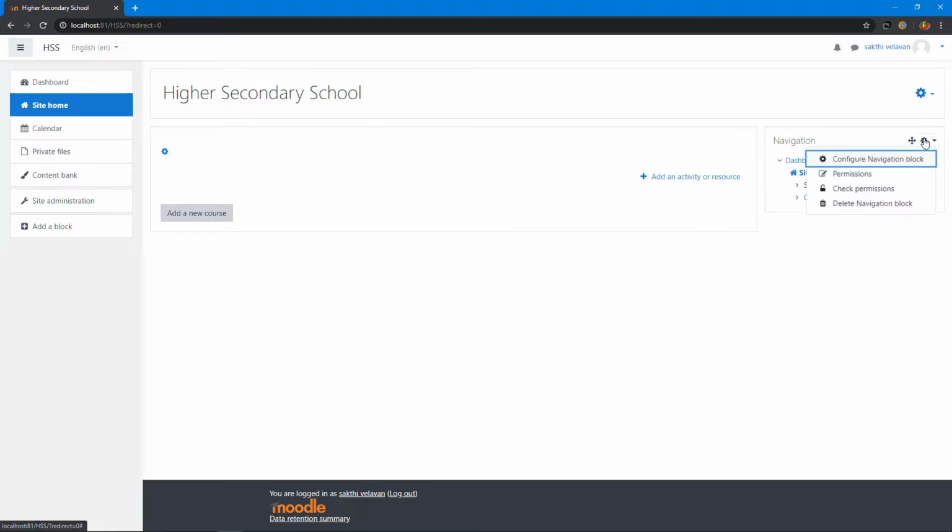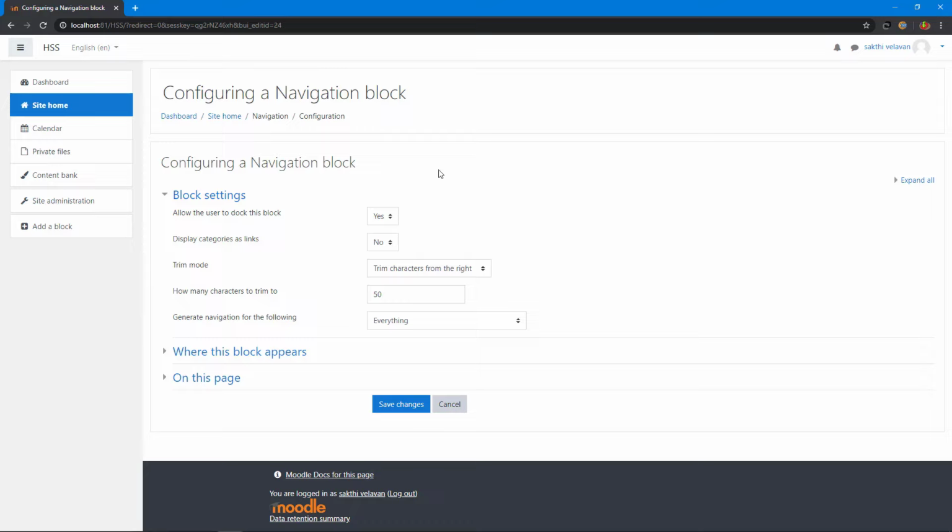I click this gear icon and I select configure navigation block. You can see three sections here. Here you can see allow the user to dock this block. Now I want to disable it. Display categories as link. Yes. Trim mode. Trim character from right or left. I select character from the right and I want to trim 40 characters and generate navigation for the following: everything, category and course, category course and course structures, category course and course activities.